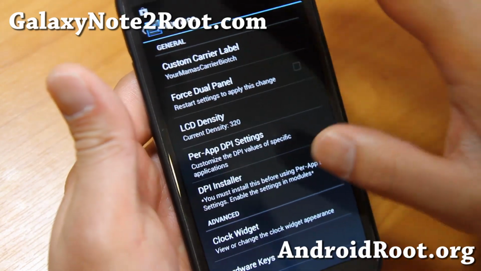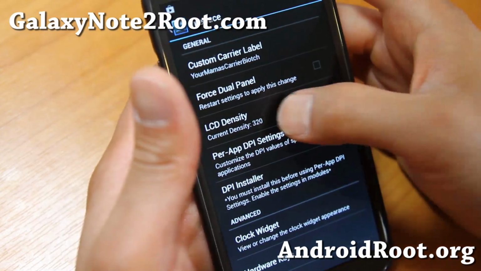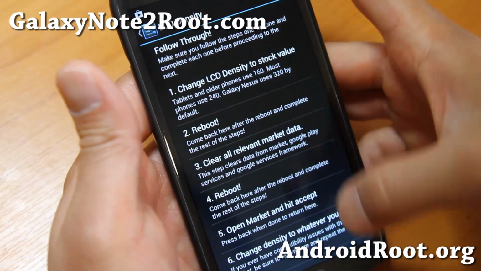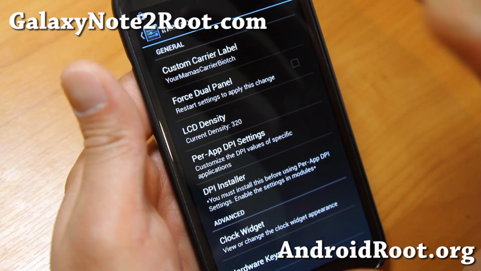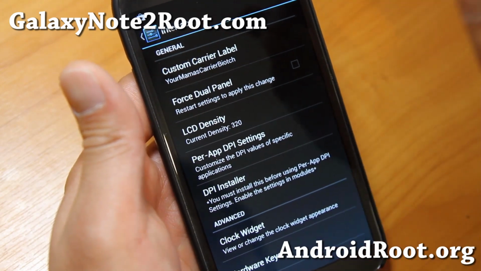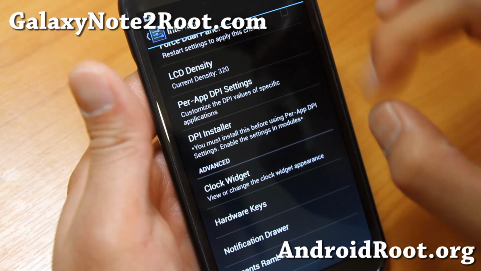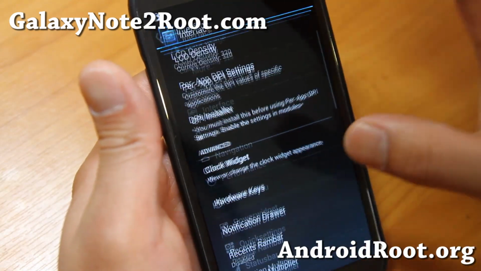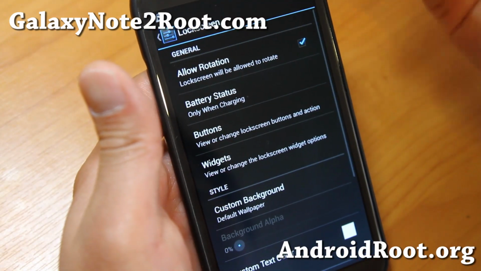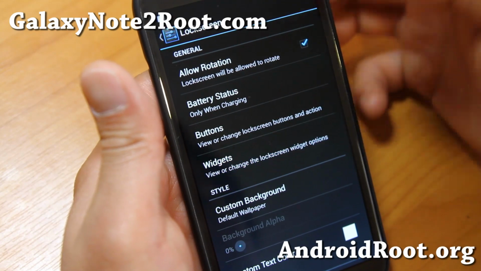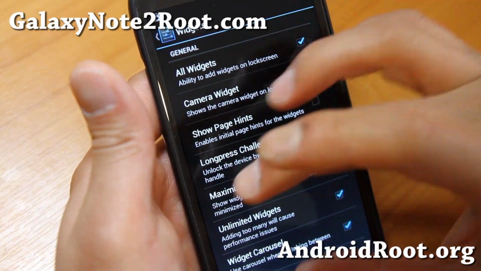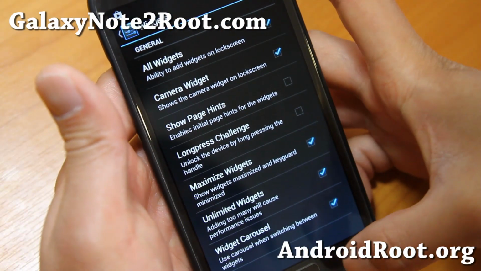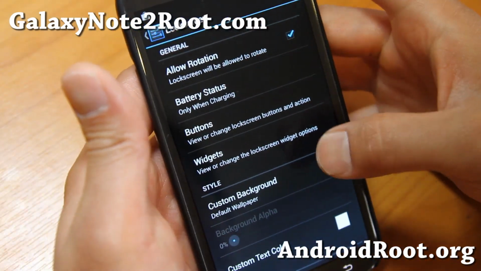And also you can change the LCD density. Just follow the instructions on here and you'll be able to change the overall density so you can run your phone in phone or tablet mode for the phone UI. And also advanced stuff here, and lock screen. This is kind of neat. If you go to the widgets, you can enable all widgets just like an AOKP ROM, maximize widgets, unlimited widgets, all of this cool stuff here.